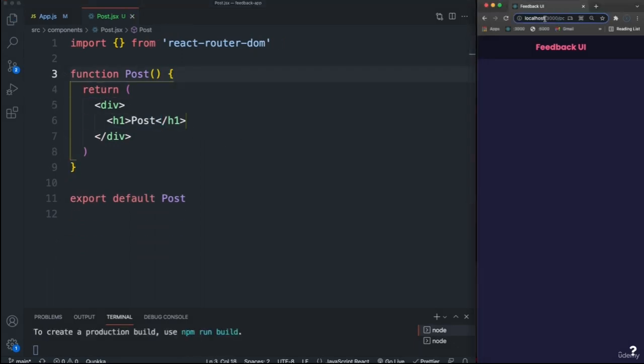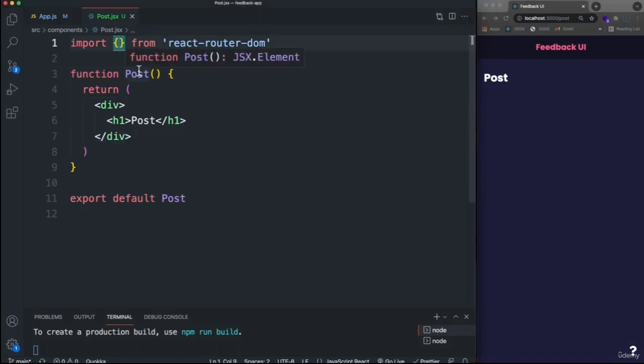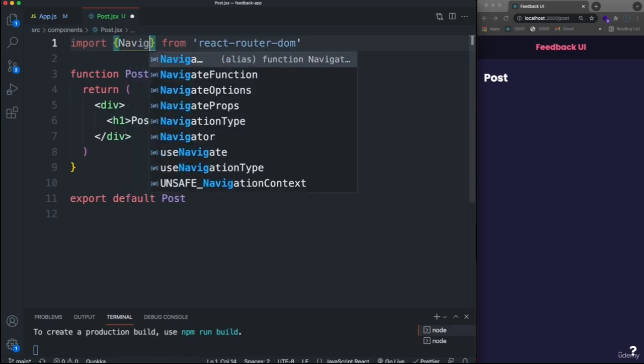All right, so now I should be able to just go to /post. And no, not post one, just post. Okay, so now it's loading this component. So to redirect, we used to have a component that we could bring in called redirect with version 5 of React Router DOM, and that doesn't exist anymore. It's been changed to navigate.